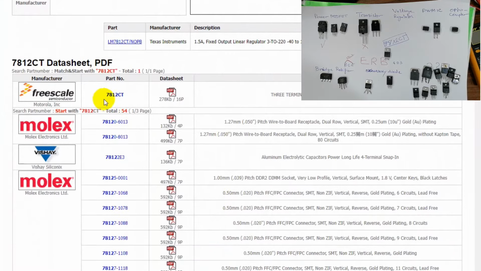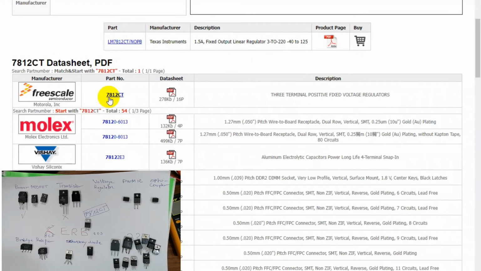Let's see. Here we have the same part number, 7812 CT, with a 16-page datasheet. This is a 3-terminal positive fixed voltage regulator. As you can see, this is a voltage regulator.